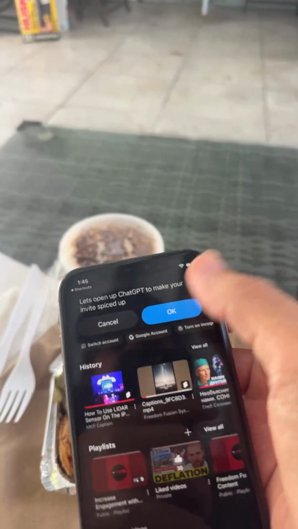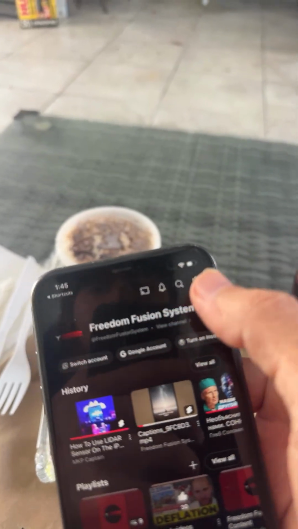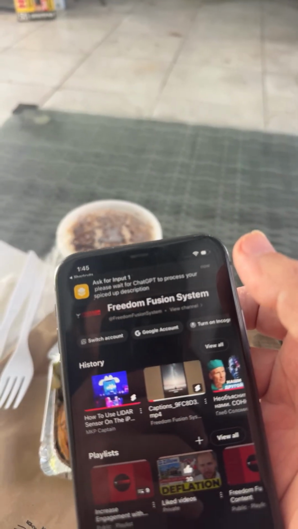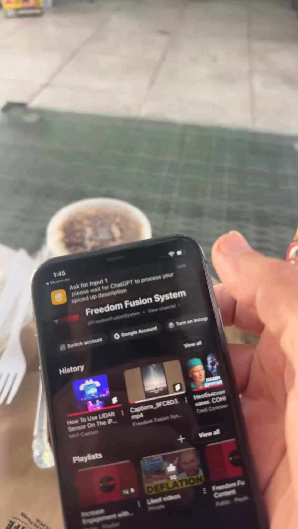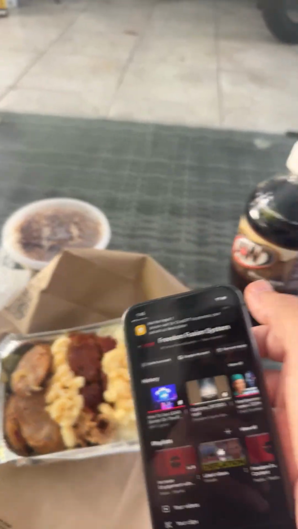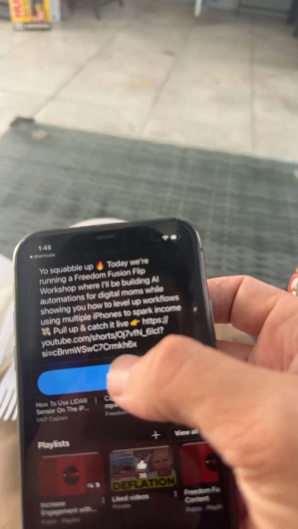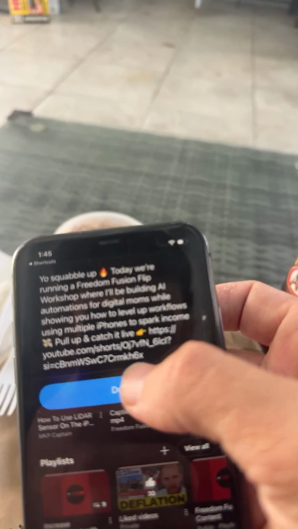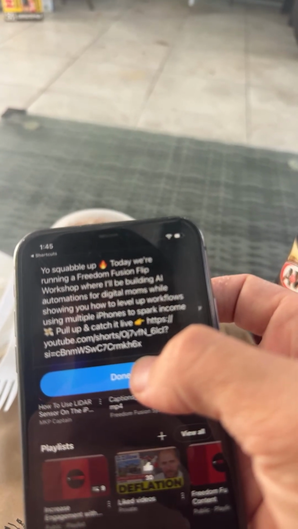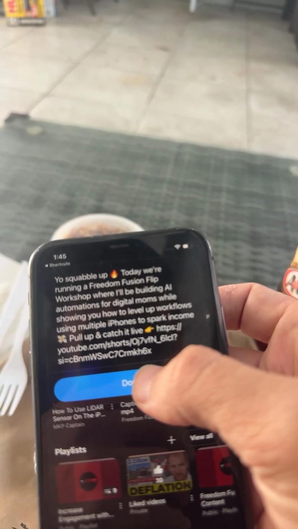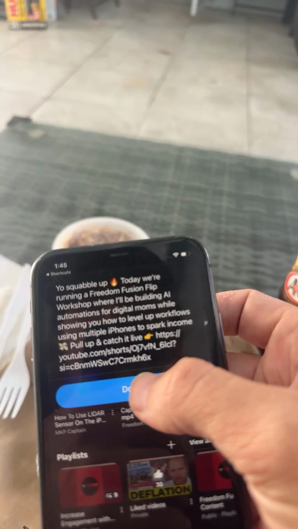Okay, right now, guys, let's open up ChatGPT to make your invite spiced up. I'm super hungry, guys. Please wait for ChatGPT to process your spiced up description. Let the AI cook a little bit. Okay, it cooked up already. Yo, squad up. Today we're running a Freedom Fusion Flip workshop where I'll be building AI automations for digital moms while showing you how to level up workflows using multiple iPhones to spark income, pull up, and catch life.